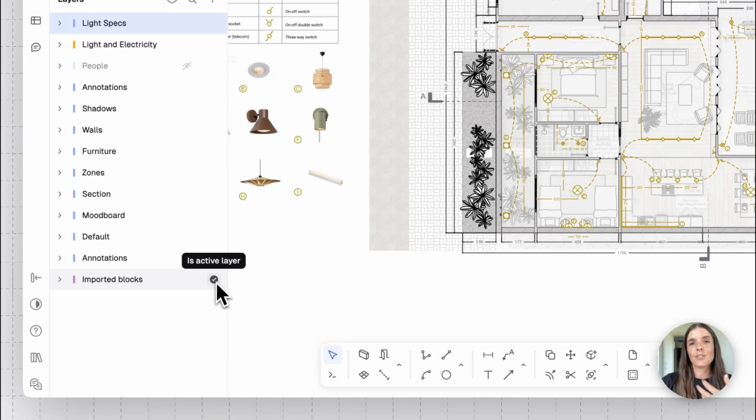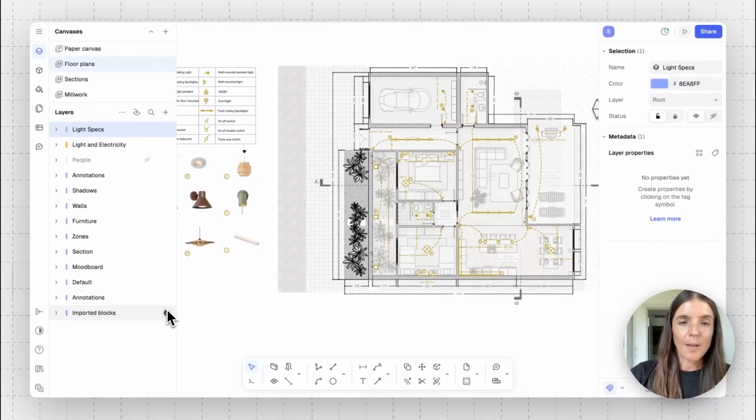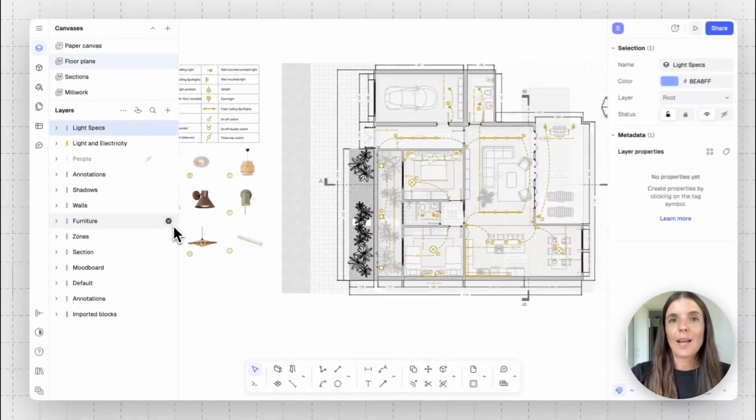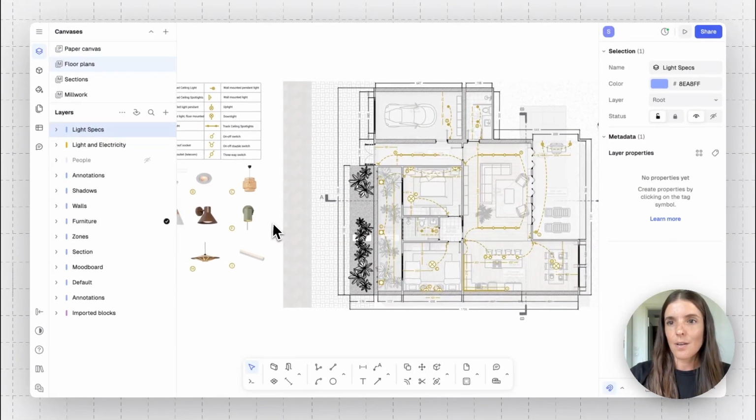This means that anything I draw on my canvas right now will be automatically associated to that layer. So for now, it's the imported block layer. If I was drawing anything else that had to do with furniture, I'd activate the furniture layer by clicking on this tick. Another place where you can access layers and their settings is from the top right panel right here.